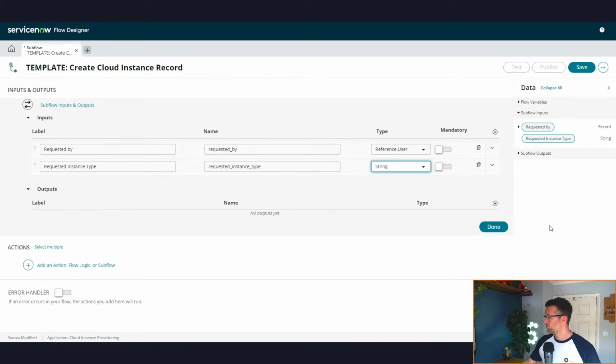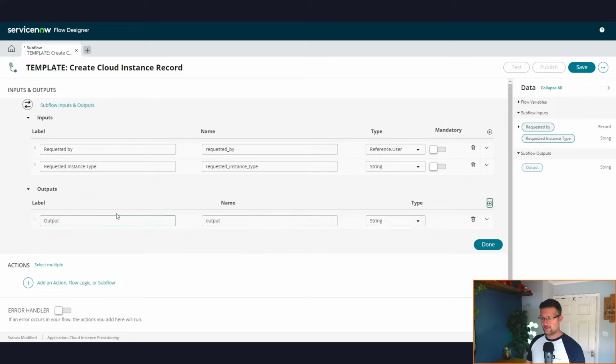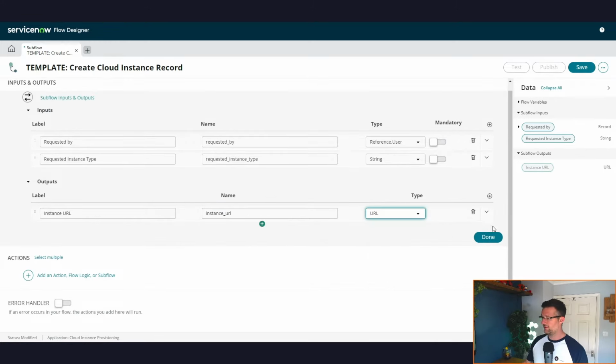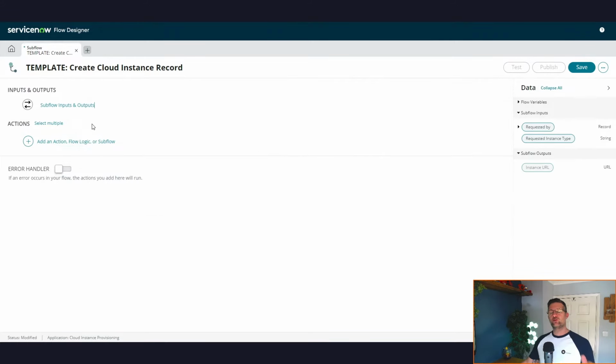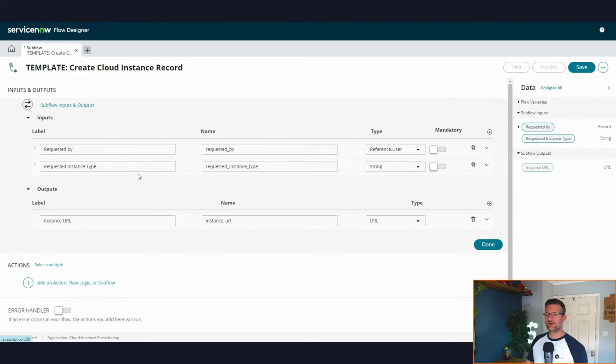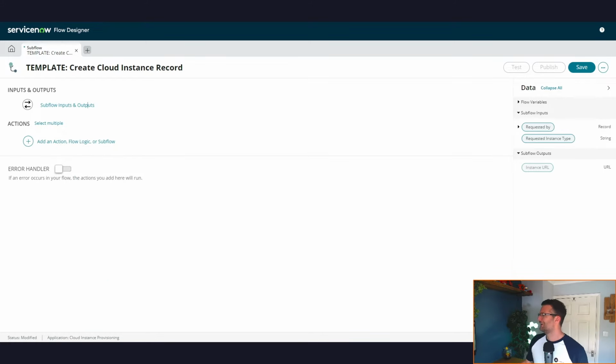Select the plus to create one output for your subflow. Okay, so we'll do that. And then this is called instance URL. This is a URL. Is it URL? Oh, we have got a type of URL. Okay. Click done. Okay, so we've created a Subflow template, which takes in an input of requested by and requested instance type, which are 2 fields that we've just created on our tables, and an output is the instance URL. So I'm guessing the person is going to make a request. There's a requested instance type, so they want to request a type of instance, and it's going to return a certain URL. Oh, just stating the obvious.